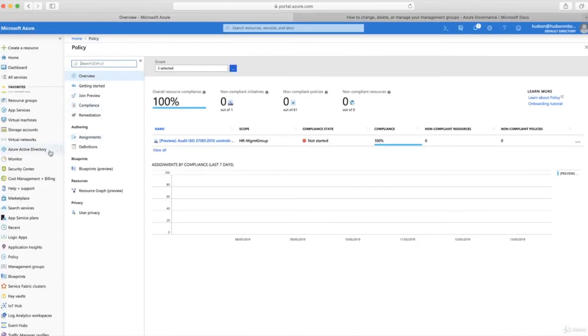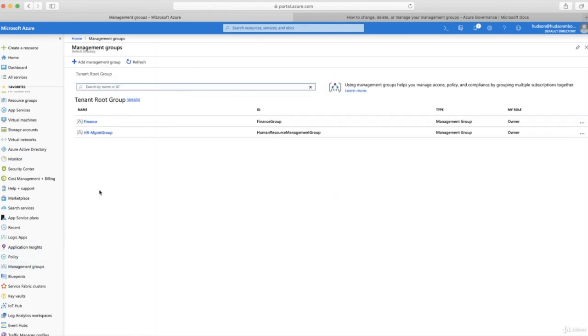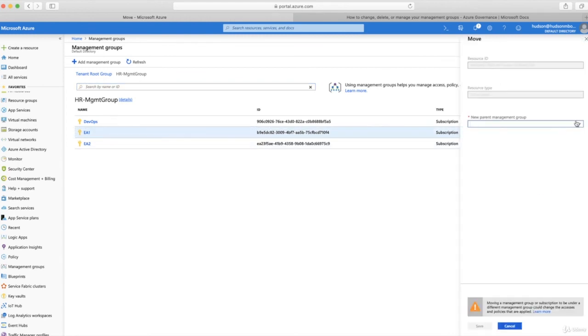So after creating my management group, I might want to delete that management group. To delete this management group, I have to first of all remove all the subscriptions and move them to the tenant root management group. So the first thing I'll do is I'll go into the human resource management group and move each subscription to the root group. I could as well move it to a different management group, but in this case I want to move it into the tenant root management group.